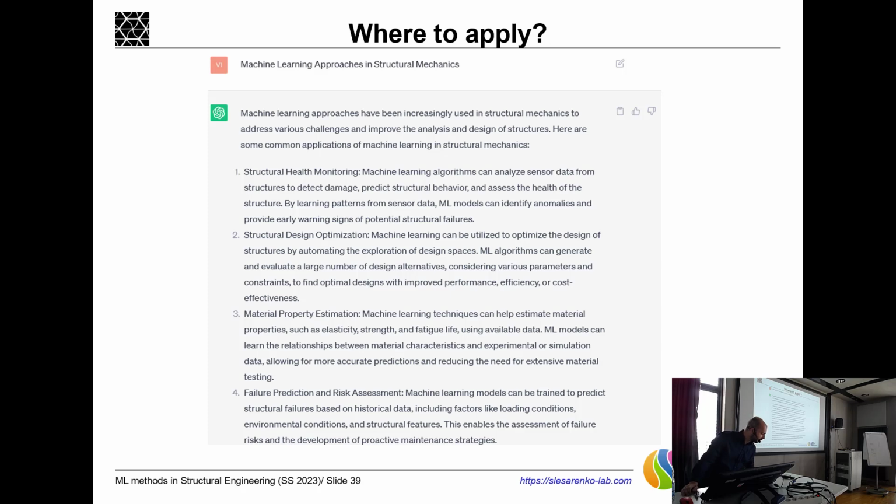So I will spend 5 more minutes, and I just typed the name of the course into ChatGPT, machine learning approaches in structural mechanics, and we have seen here that machine learning can be used in structural health monitoring. It's something that we did. Structural design optimization. I would say home project 3 is maybe not about structural design optimization, but it's something that you can explore then. Material property estimation. That's what we did in home project 1. Remember, you have a specific geometry or a specific elasticity, strength, fatigue life. So that's what we discussed.